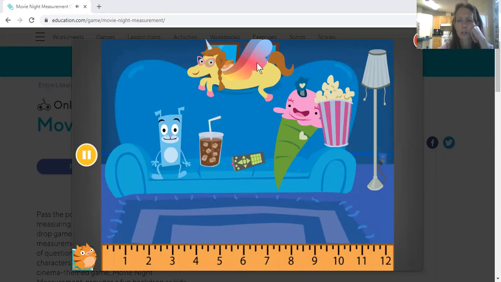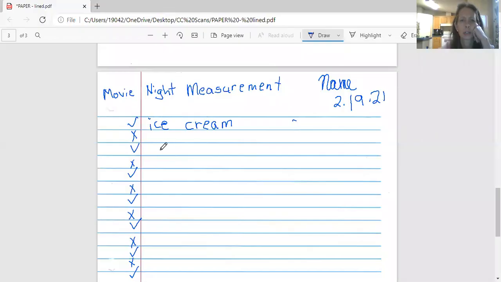We jumped ahead of ourselves. So let's come back to our paper. We're behind. All right. So we need to put for this one. We said Floyd was 4 inches. 4 inches for Floyd. Now we can go back to the drink.